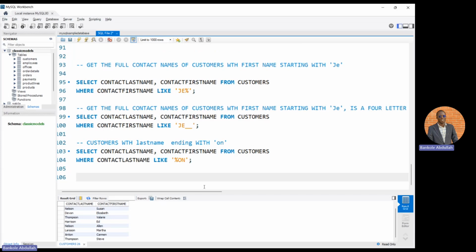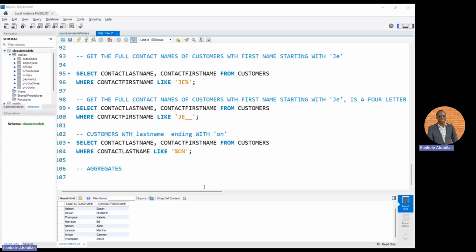So now let's go to the ending part of this class, which is aggregate functions. So what are aggregate functions? The aggregate functions are used to perform aggregates on a column. We use the aggregate function to perform aggregates on a column. And the aggregate function is always within the select statement.